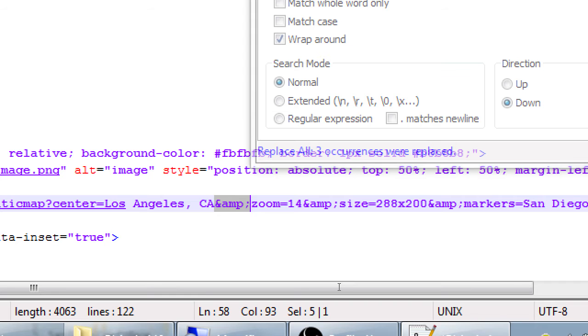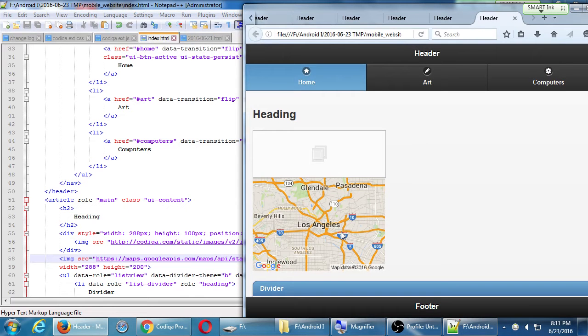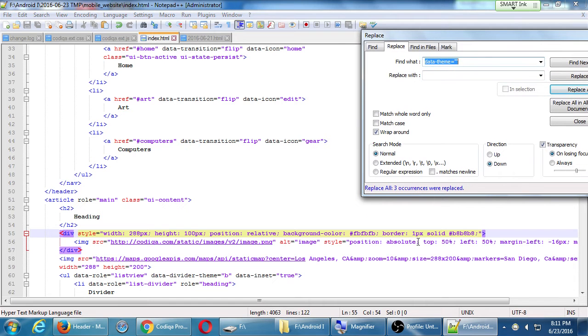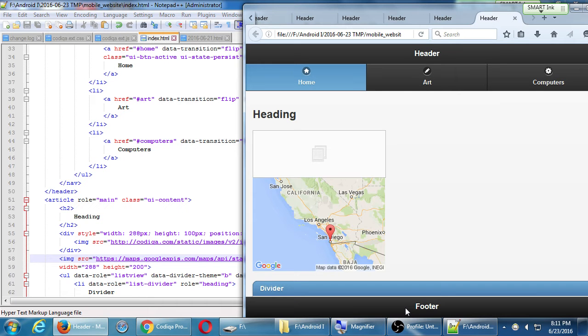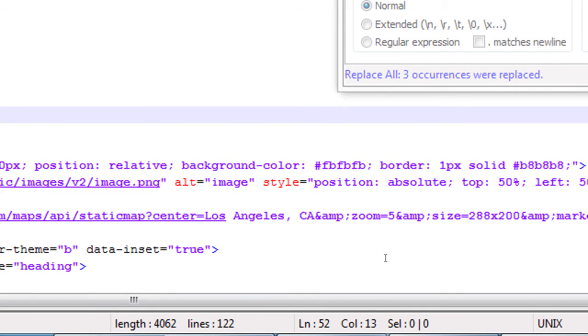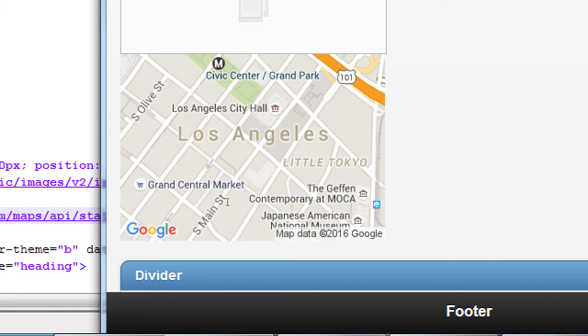ampersand, zoom 14. What if I put 10? My map is zoomed out farther. Or closer, one of the two. Let's put 5. Smaller numbers zoom me out. Larger numbers zoom me in. Originally it was on 15, whatever it was. So playing with their code, zooming me in more.